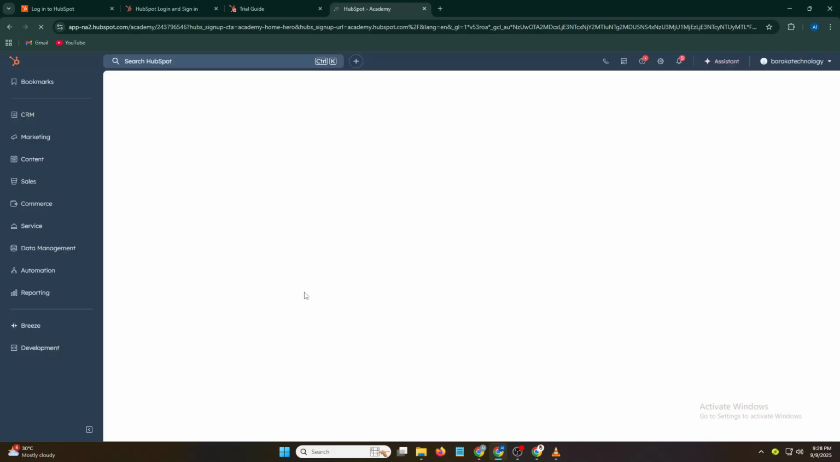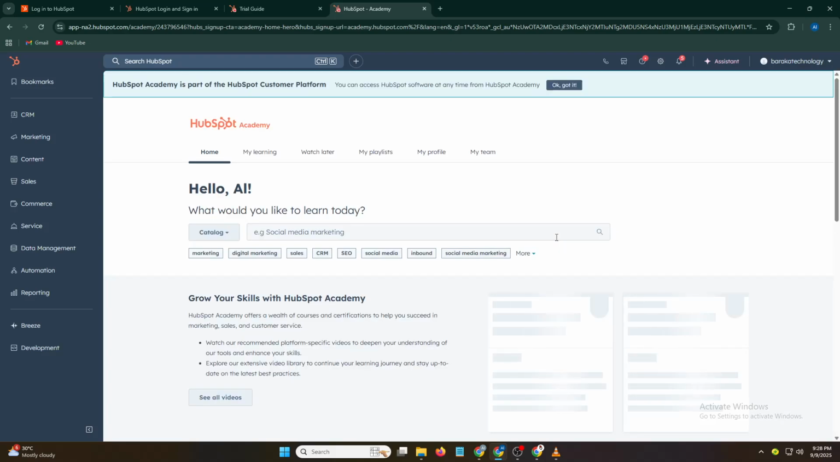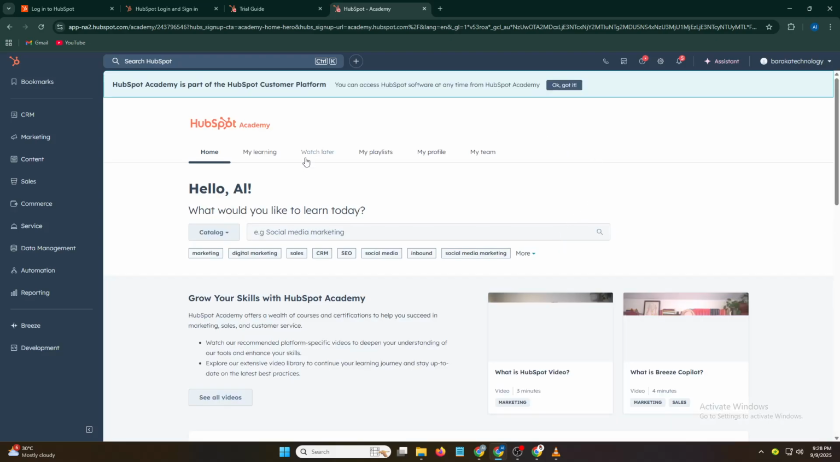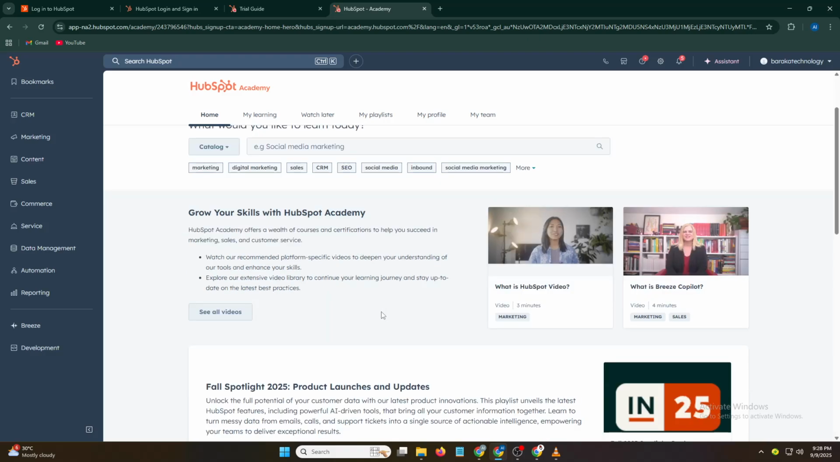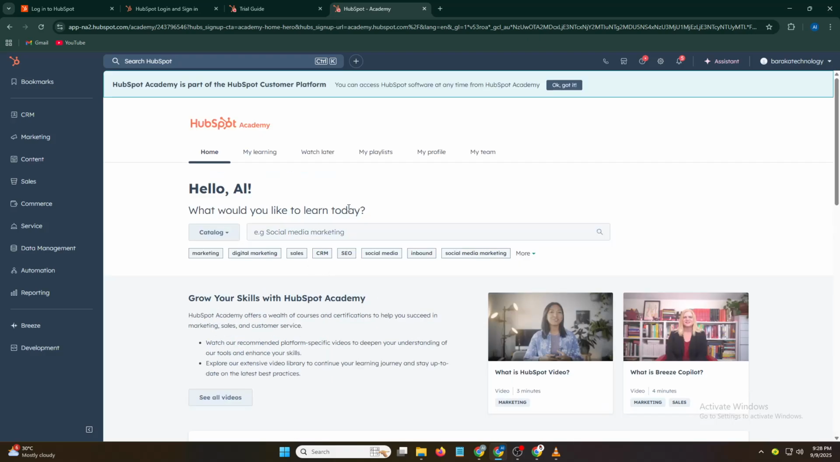Create your HubSpot account. If you're new, fill in the required details to create your account. You'll need to provide your name, email address, and a password. HubSpot may also ask for some optional details like your company name, industry, and role. This helps HubSpot recommend courses tailored to your needs.